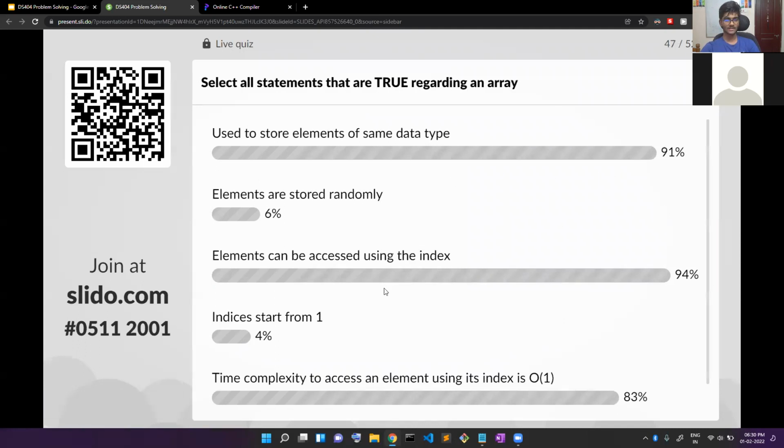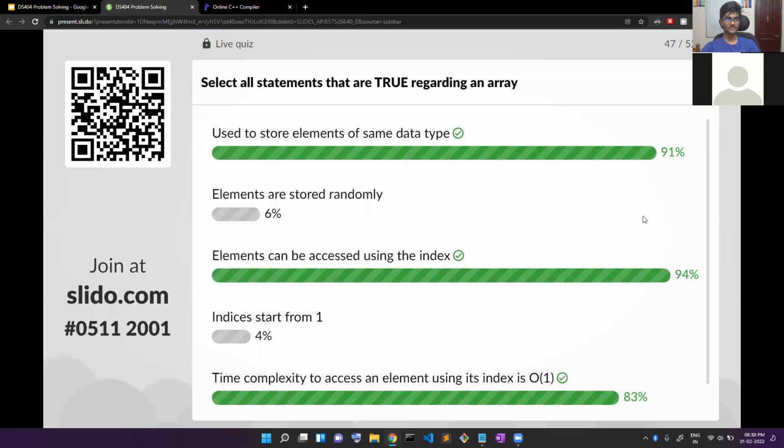Okay, so great. Yeah, most of you got it right. So regarding an array, it's used to store the same data type. Elements are not stored randomly, they are stored in consecutive memory, and elements can be accessed using an index. Indices start from 0, not 1, and then time complexity is constant. Okay, so that's just the basics of an array.